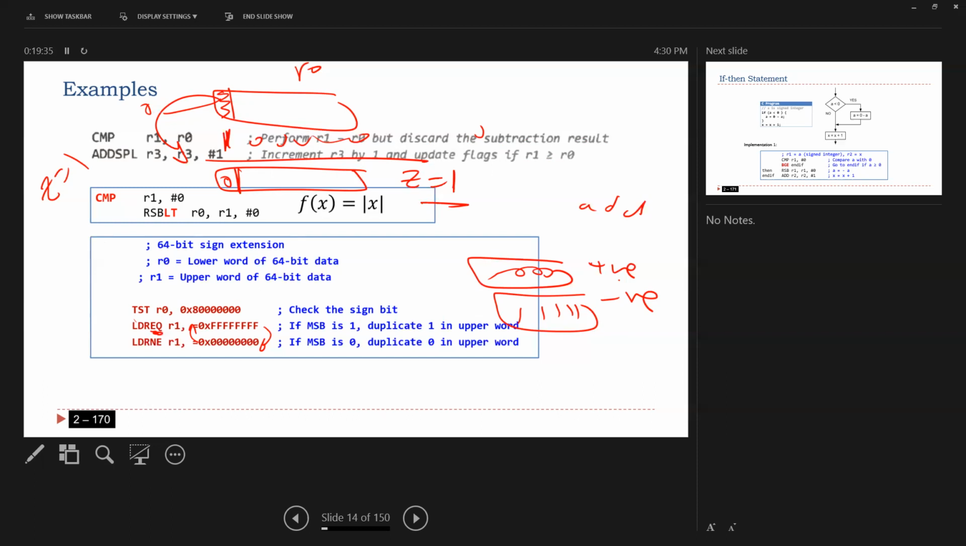Sorry, because this is the first time I teach this ARM processor, so sometimes there are some typos. I'm gonna correct them. Okay.